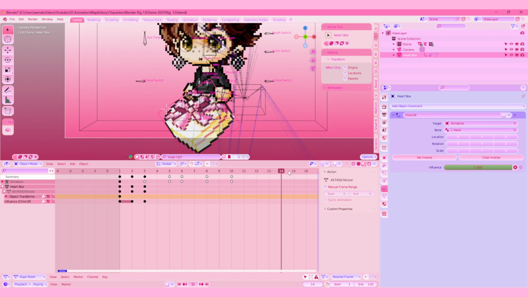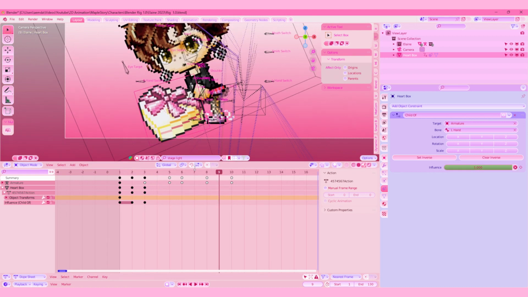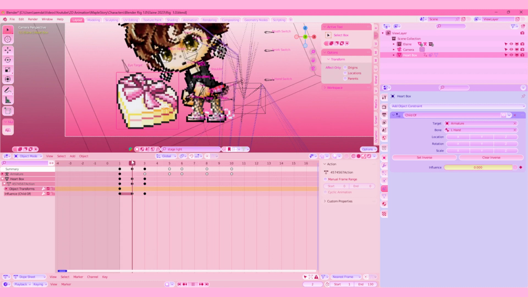Now, it's moved again, right? Just clear inverse, set inverse. Now watch this magic happen. Boom, it's been parented. The item is now attached and it will move as expected.